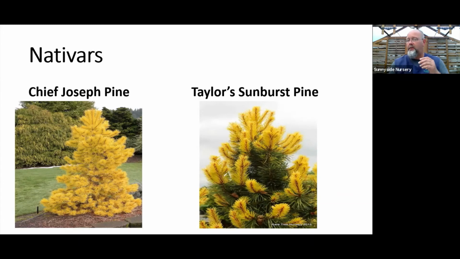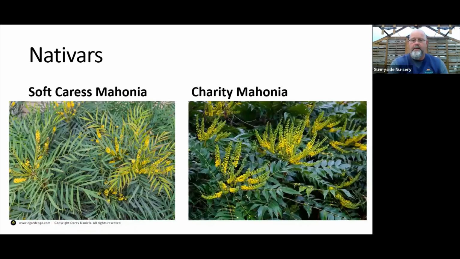As we get our new candles on that pine, it's going to pop with some really nice yellow in the landscape. I've seen some fabulous specimens of both of these driving around in different yards all over our area, and both really cool nativars of our native lodgepole pine.